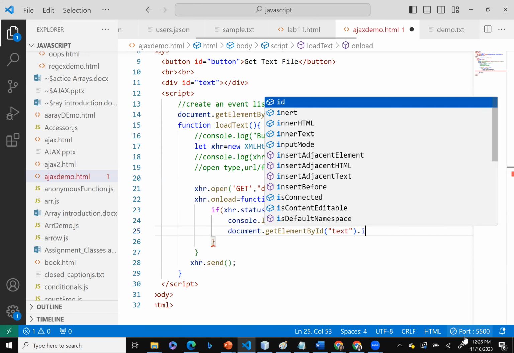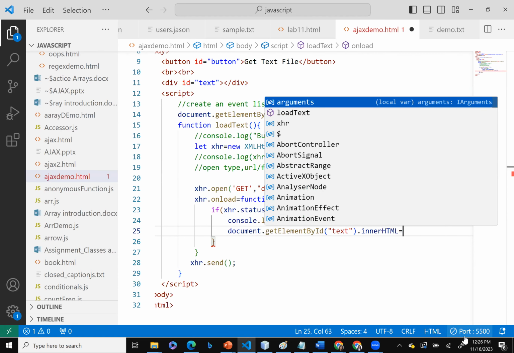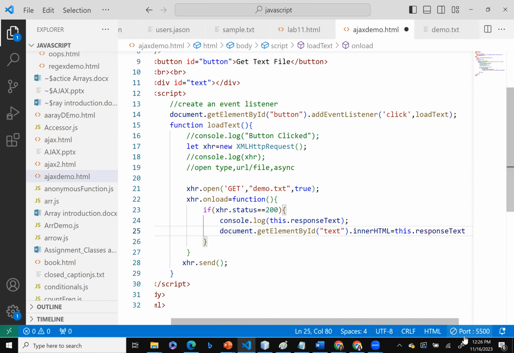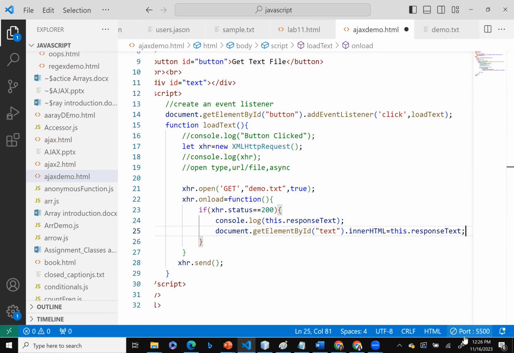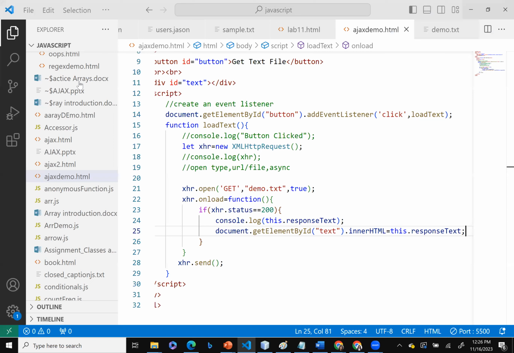Okay, and I'm gonna say dot innerHTML. So innerHTML is usually used to get the content of the tag. And I'm gonna say this dot responseText, right? Let's see. I will click on this one and see, it is printing it over here as well. Hello and welcome to the Ajax demonstration. So that's how you can make asynchronous calls, and only that much portion of the web page will be updated that is needed. That's how it works.